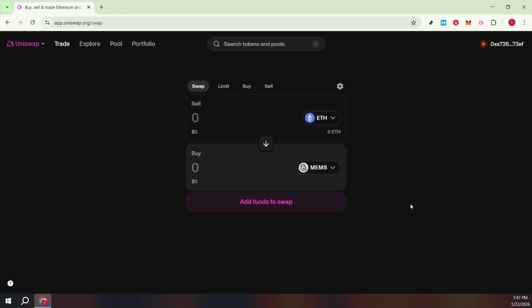Your wallet will prompt you to authorize the transaction. After you confirm, wait for the network to process it. Once it's done, you should see the custom token in your wallet. If it doesn't display automatically, you can add the same contract address to your wallet's token list for visibility. And that's it. You've added a custom token to Uniswap and completed a swap safely and efficiently.